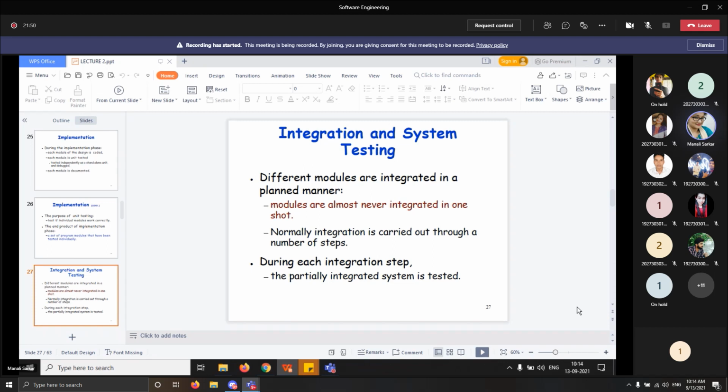So during the integration and system testing phase, the different modules are integrated in a planned manner. The modules making up a software product are almost never integrated in one shot. So integration of various modules is normally carried out incrementally over a number of steps. During each integration step, previously planned modules are added to the partially integrated state and the resultant system is tested. Finally, after all the modules have been successfully integrated and tested, system testing is carried out.